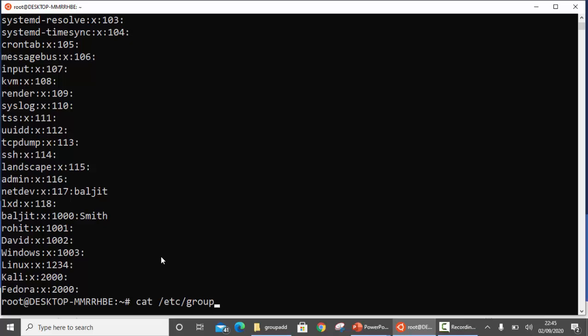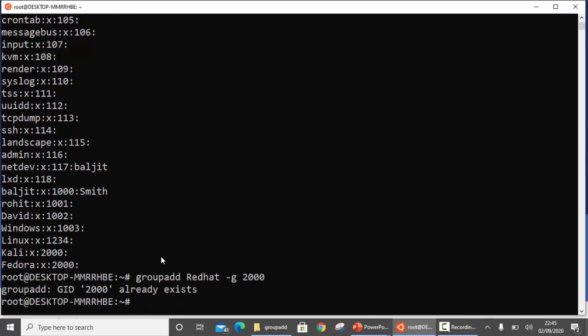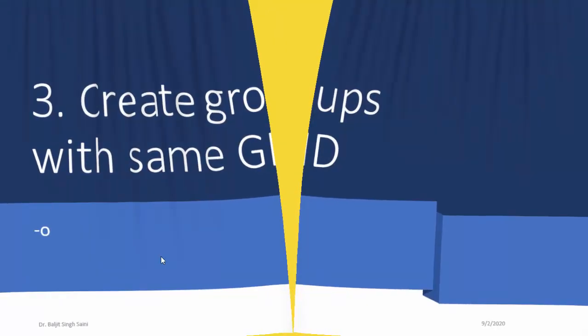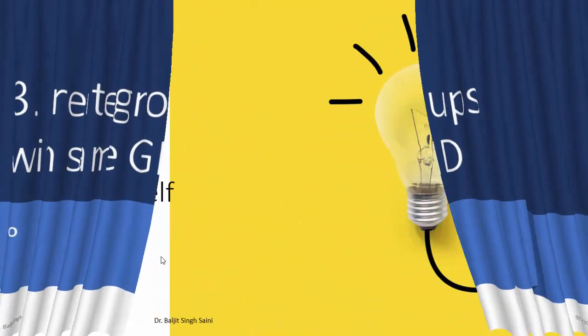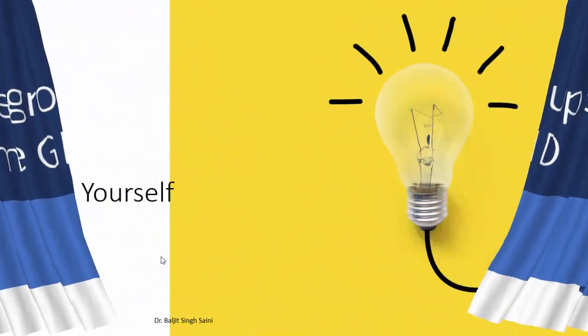This would not have been possible if I were not using the -o option. So just try it again. This time do not use the -o option. Let us suppose the group name is Red Hat. You will see it throws an error: GID 2000 already exists. So if you want to give multiple groups the same GID, you need to use the -o option. So that was all about how to use the groupadd command.